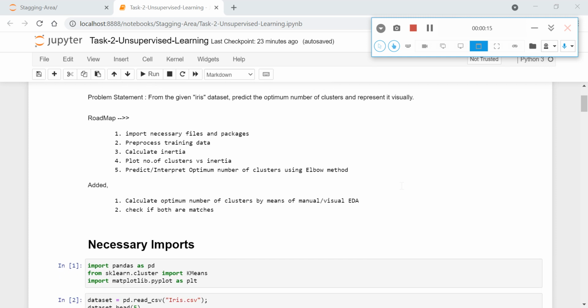The problem statement is, from the given iris dataset, predict the optimum number of clusters and represent it visually. That is, we are going to use the k-means algorithm, and for that k-means algorithm, there will be a hyperparameter named n clusters. We need to find the n clusters from the dataset and process it manually.